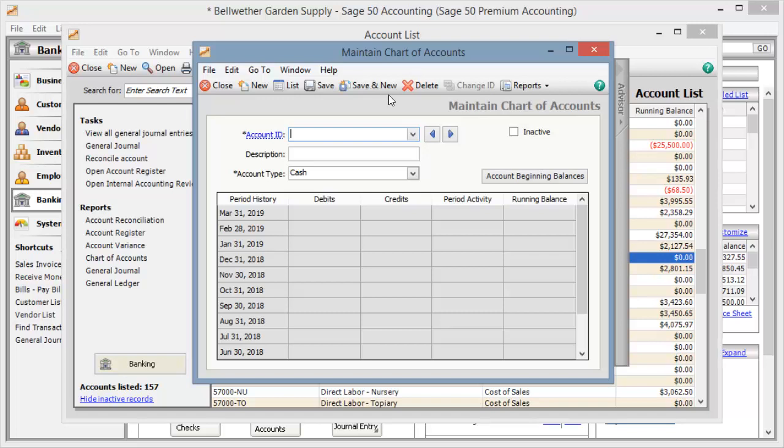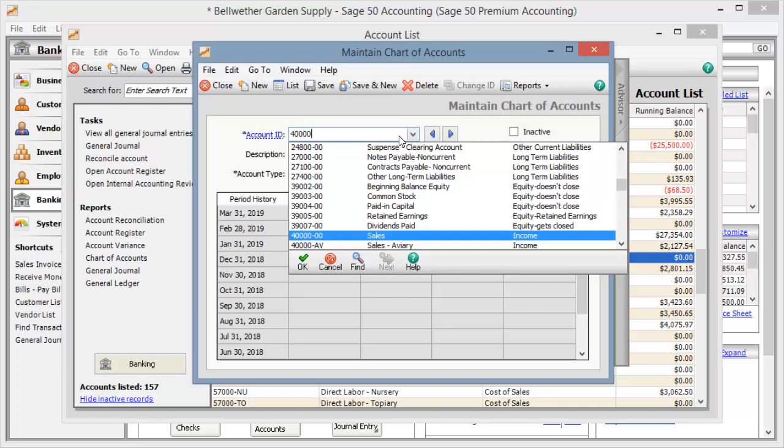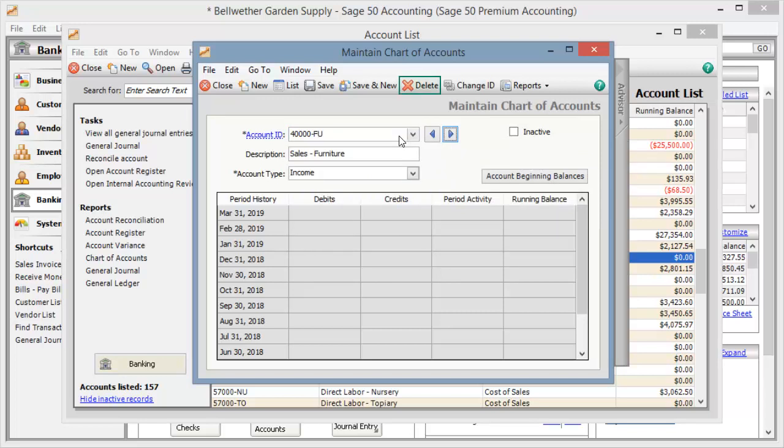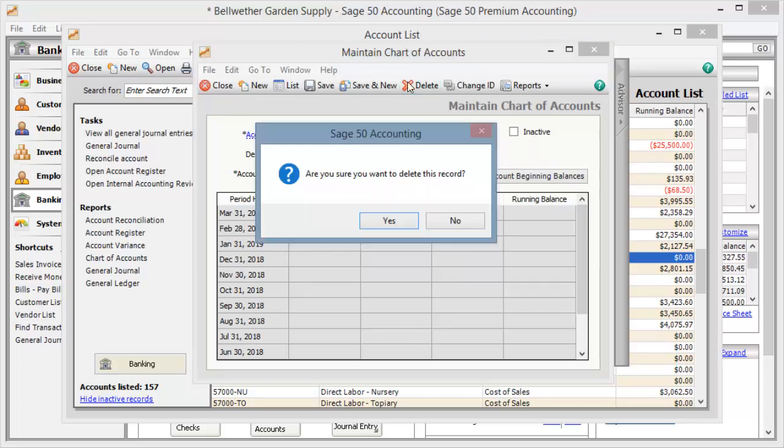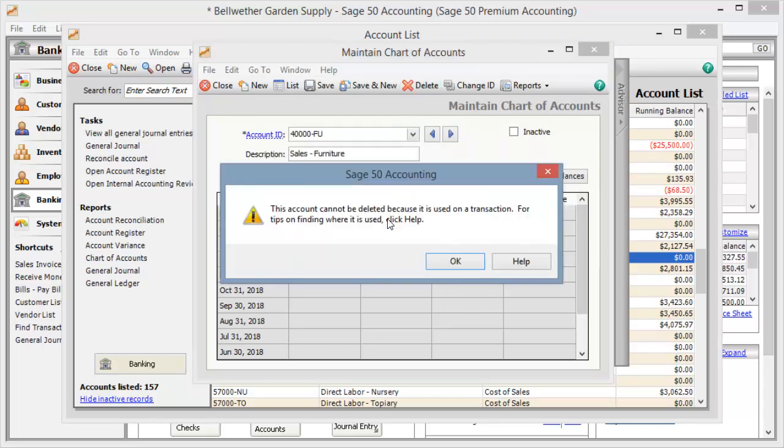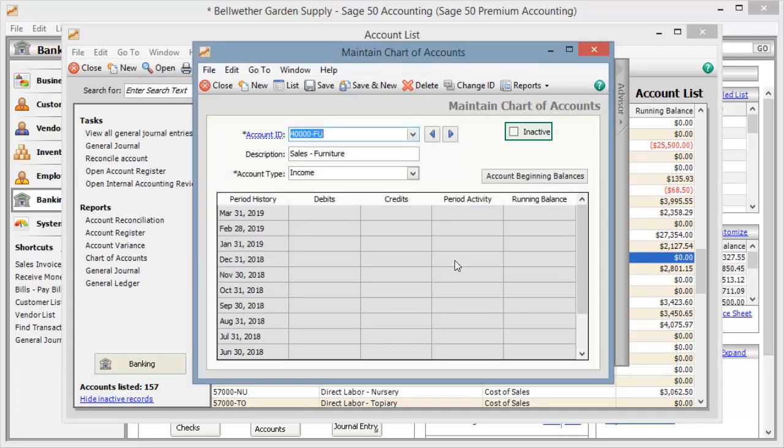Finally, let's look at deleting an account. Let's bring up the 40,000 furniture account and delete it. Notice that we received the error, the account cannot be deleted because there is a non-zero balance in some period. The best we can do at this point is to set the account as inactive and let the purge process delete the account.